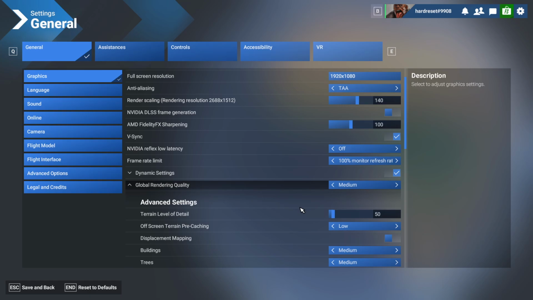This setting controls the rendering quality and detail of the terrain in the game. It affects how far and how detailed the terrain, so mountains, forests, cities, etc., appears. Higher terrain displays more detailed landscapes and enhances the realism, especially for high altitude flights or sightseeing. But it requires more processing power, potentially lowering FPS on less powerful systems.